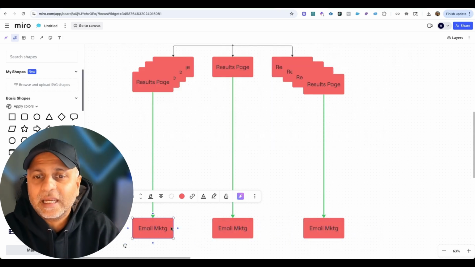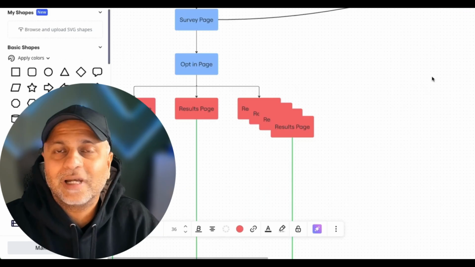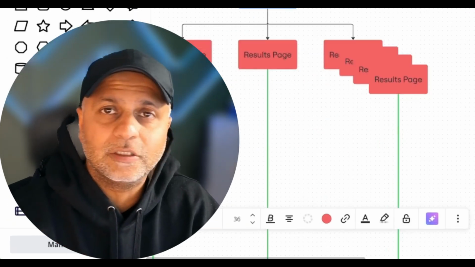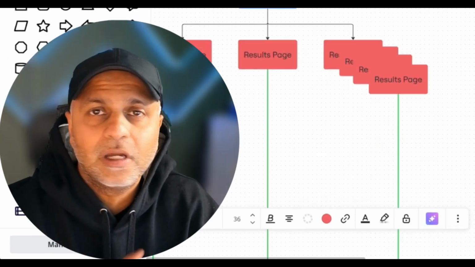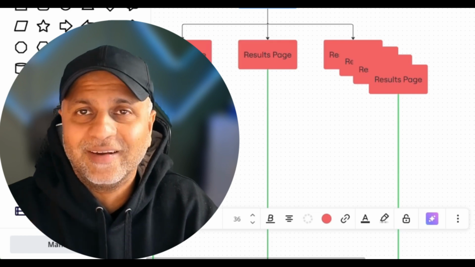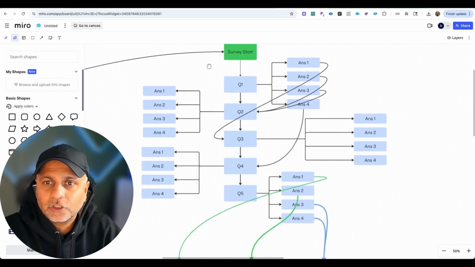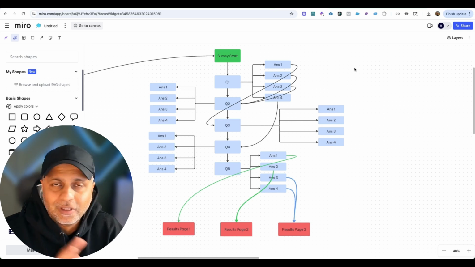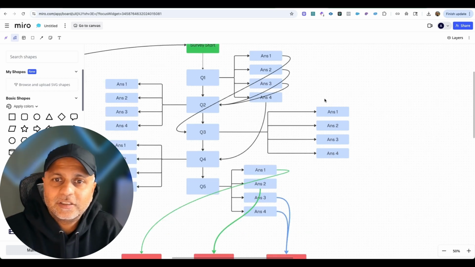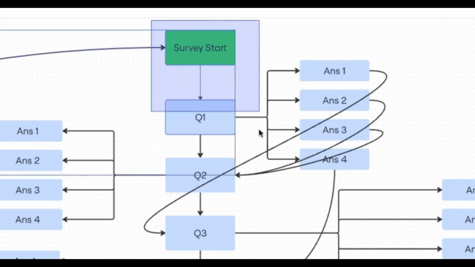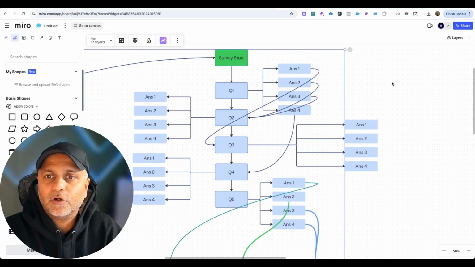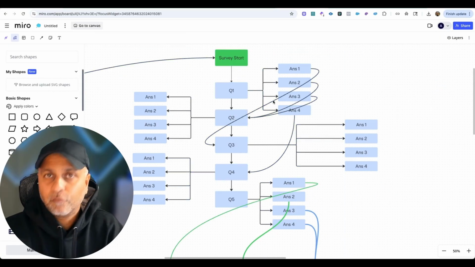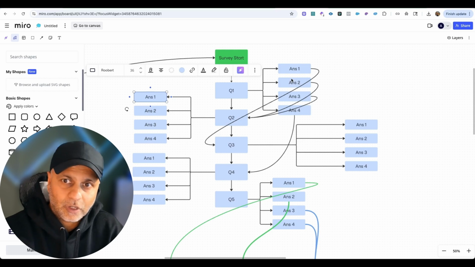Now, I've also created a basic structure, and I would highly recommend that you do this before you get into building the survey, because this can get out of control very easily. So this is my basic structure. I have a 5-question survey, and don't get scared with all the arrows pointing every which way. Let's just start with the basics. You have your 5-question survey, and for each question, I can have 4 answers. So 5 questions, 4 answers each.